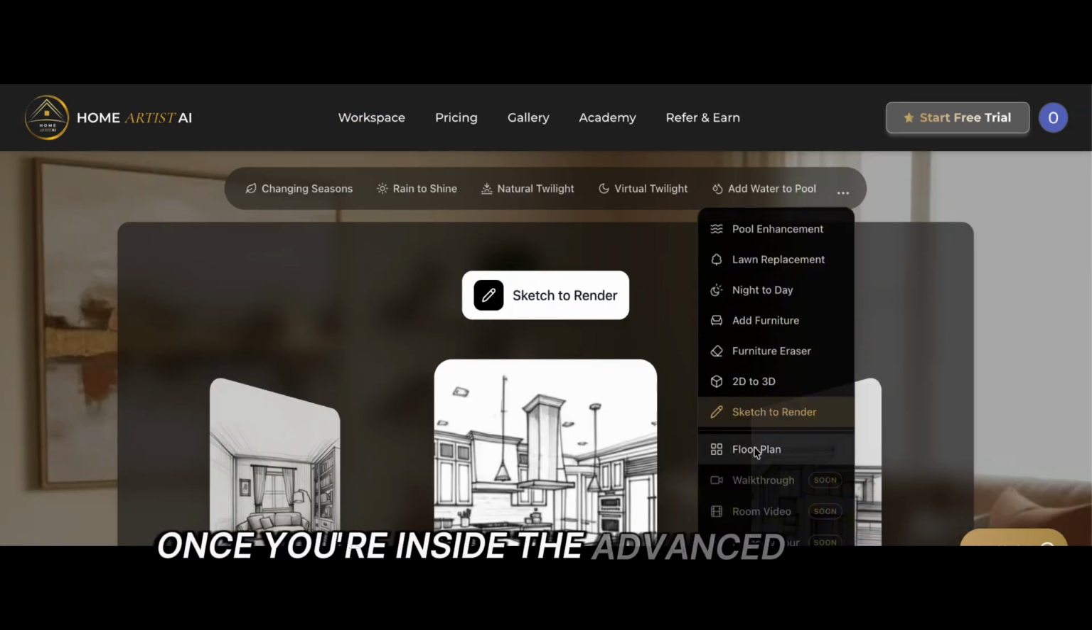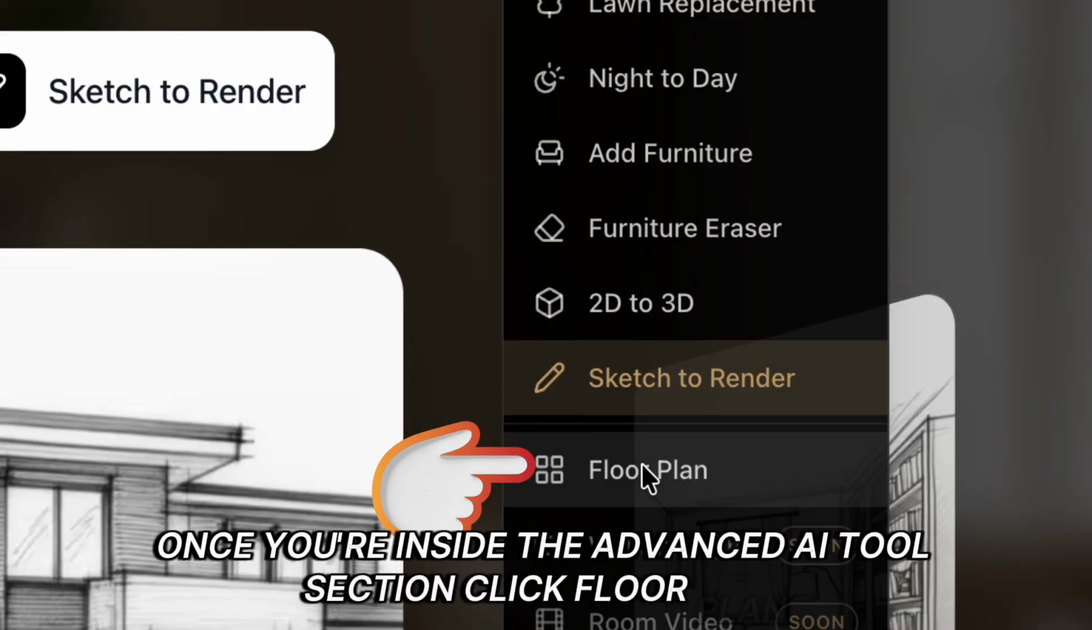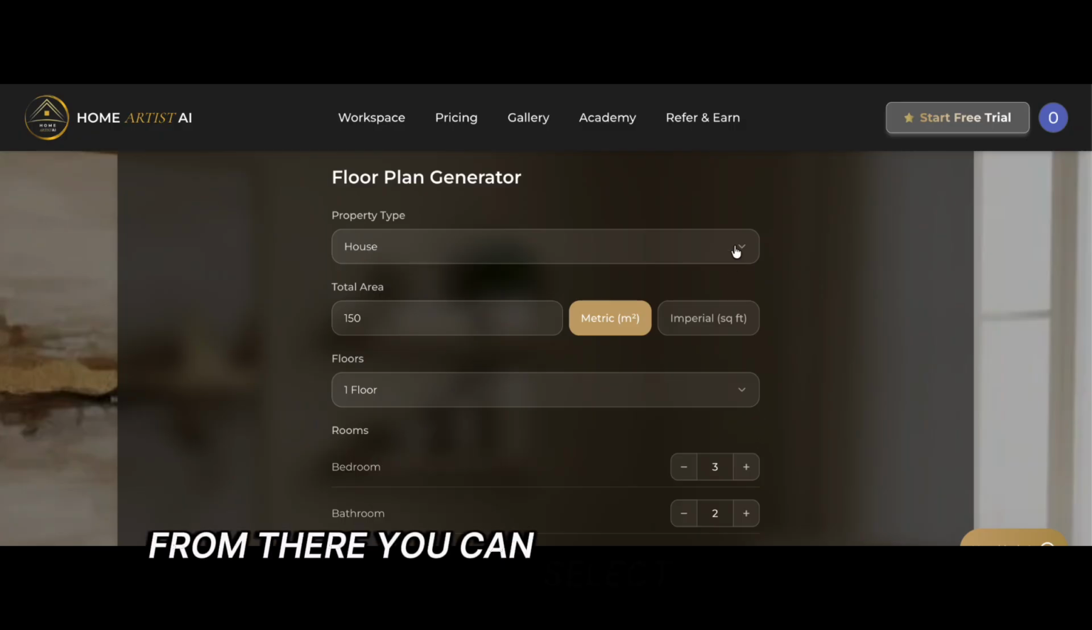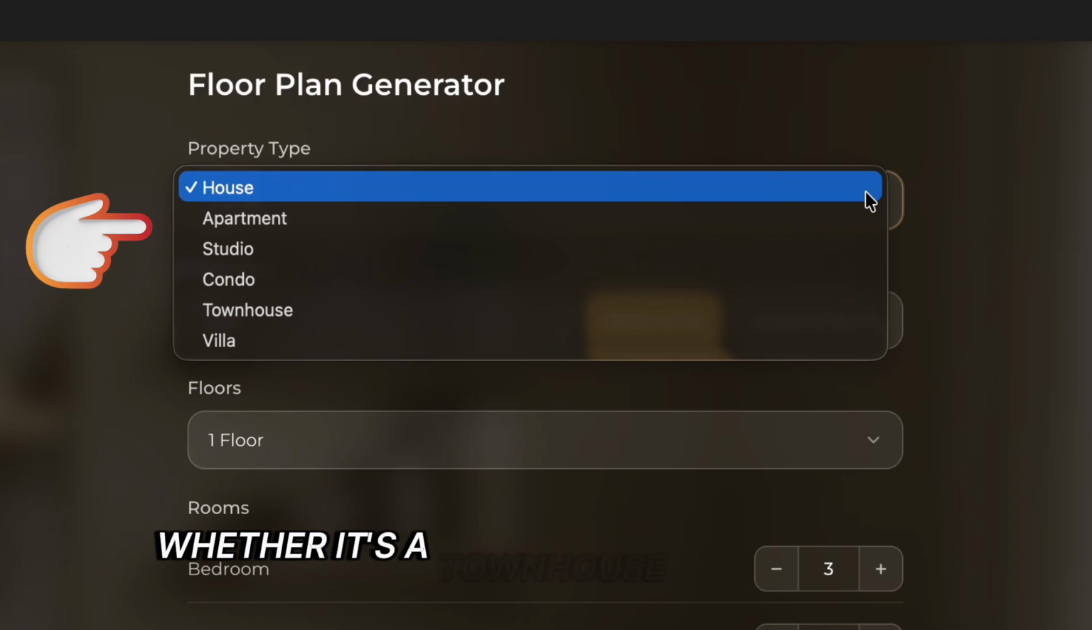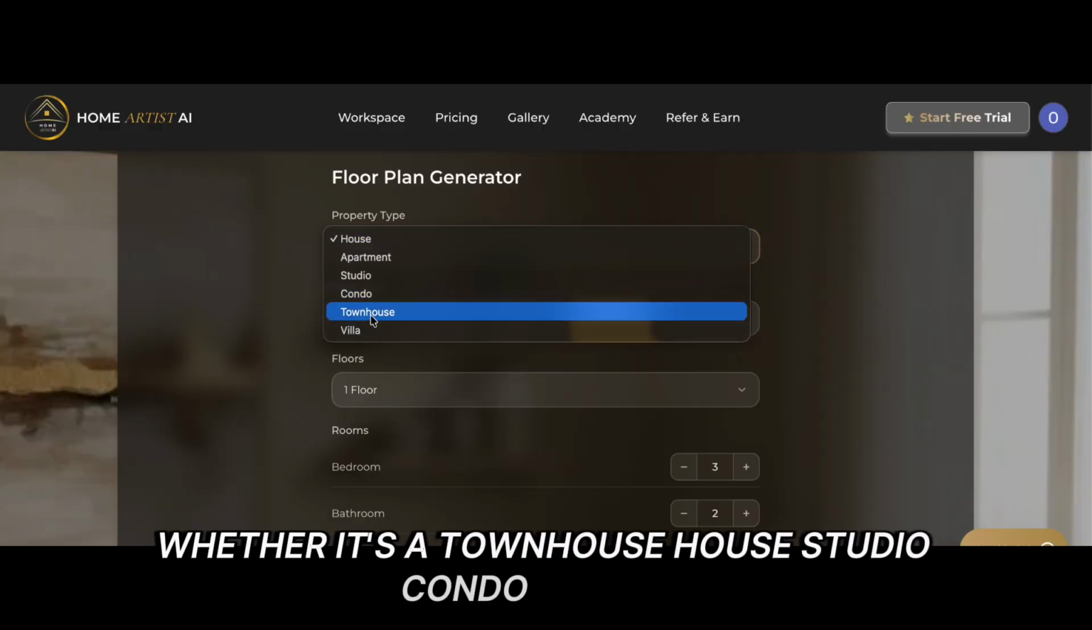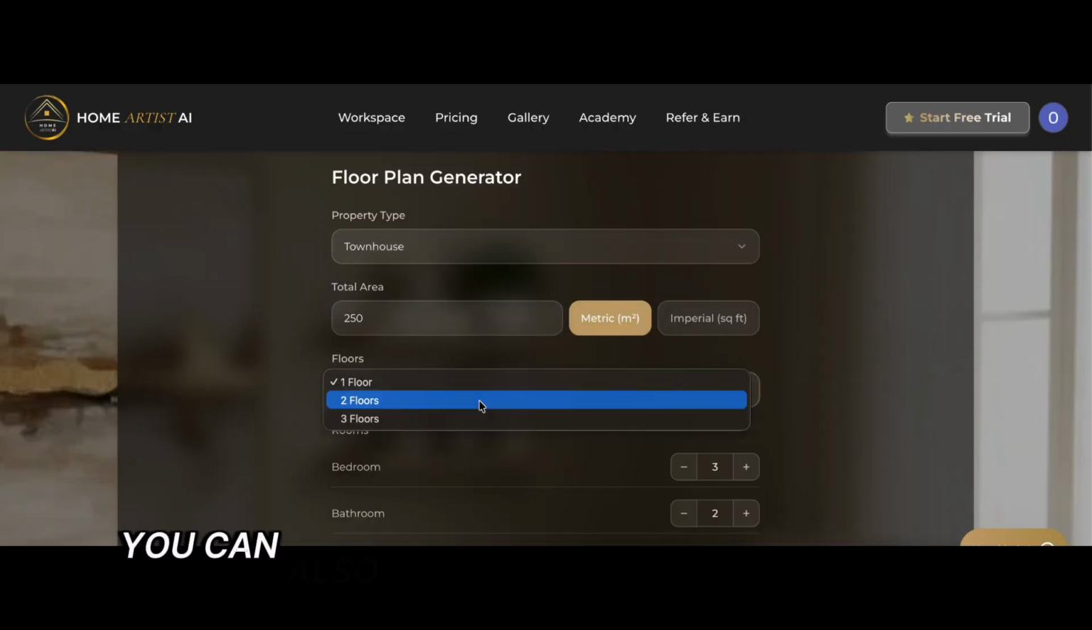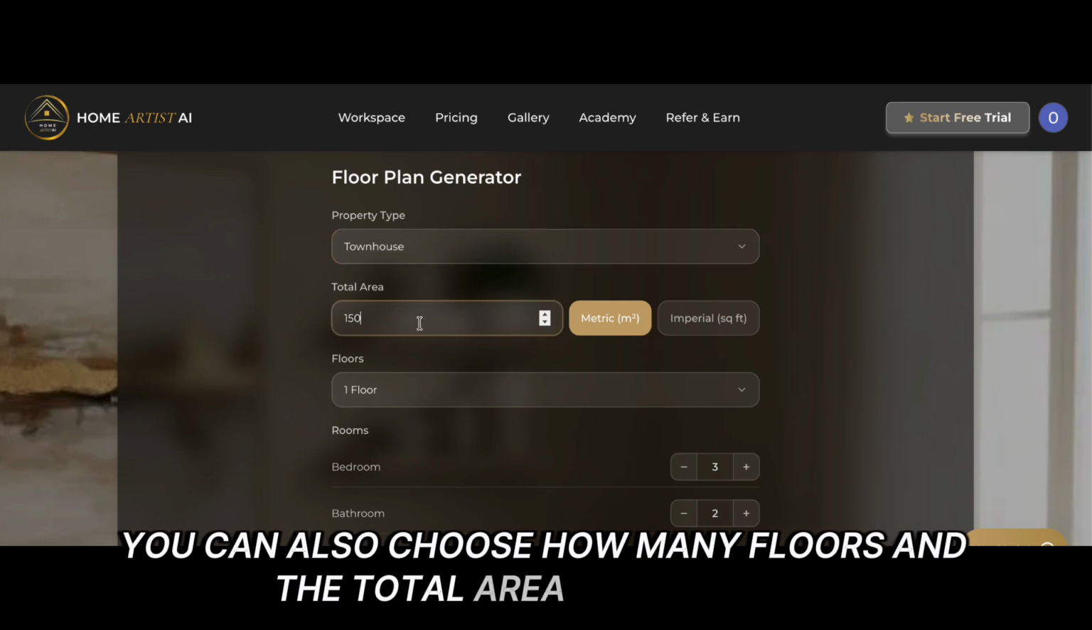Once you're inside the Advanced AI Tools section, click Floor Plan. From there, you can select the property type, whether it's a townhouse, house, studio, condo, or villa. You can also choose how many floors and the total area of the place.